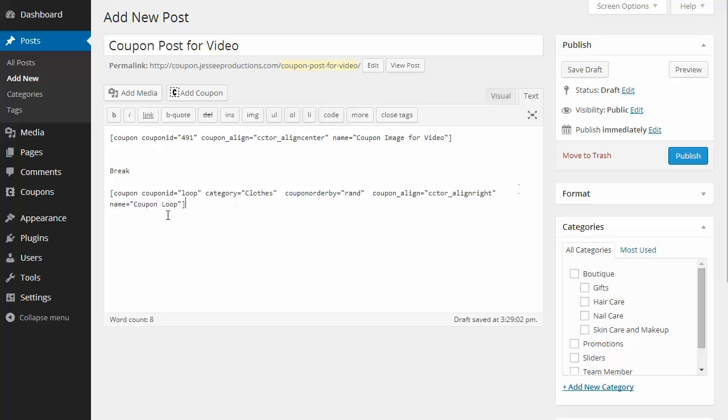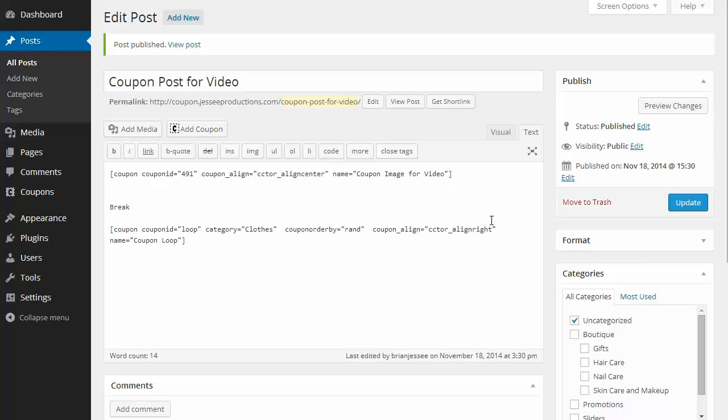So there. Now here's my new short code. And you'll see the coupon IDs changed to loop. I've got my category, I've got a coupon order by random, the alignment, and then this name here is just for you to reference what this short code is for. It doesn't actually do anything in the short code. It is not a field that is required. So I've got this now, and I'm ready to publish this so coupons can now display on the website.